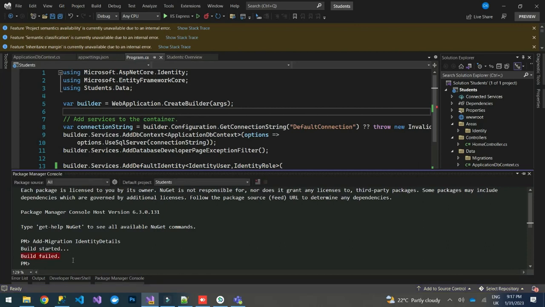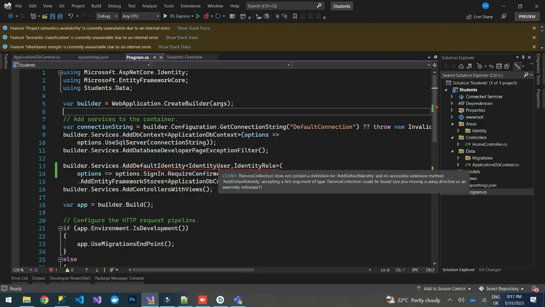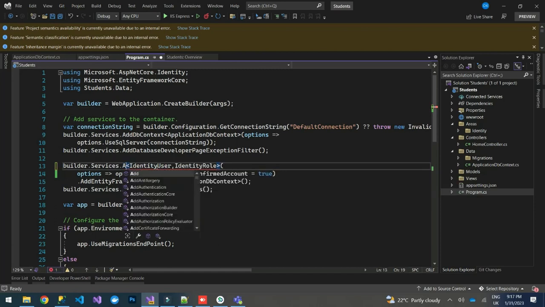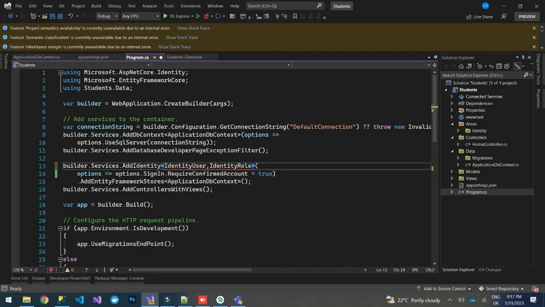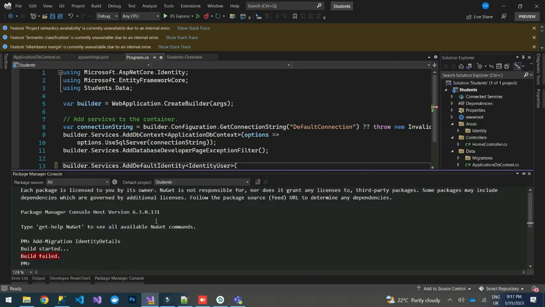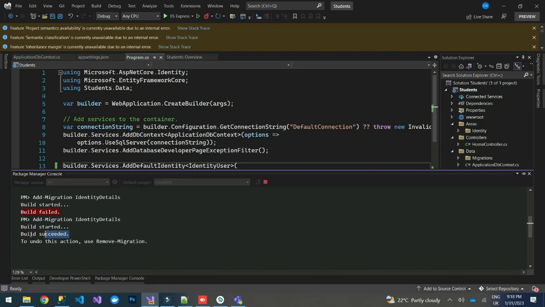Sorry, something is wrong somewhere. Let's say add identity. Then IdentityUser. You can just leave it as it was. Just remove the role; we can just have it as default. Yeah, so the error is gone. So we can now tap, and it has succeeded.